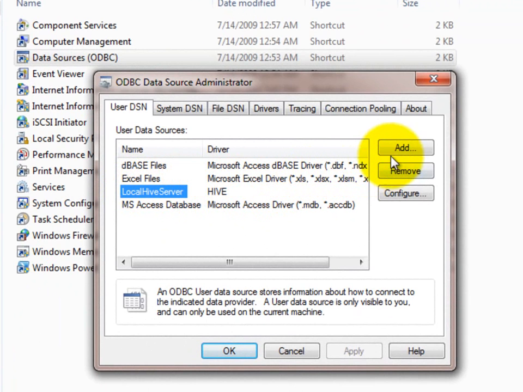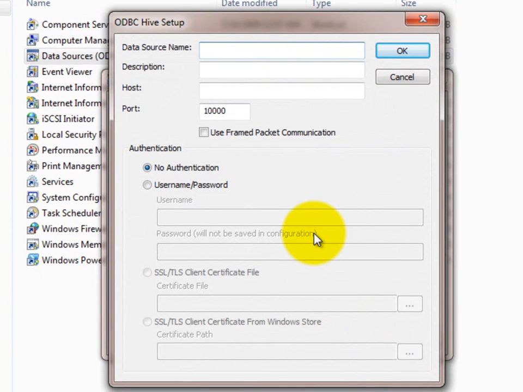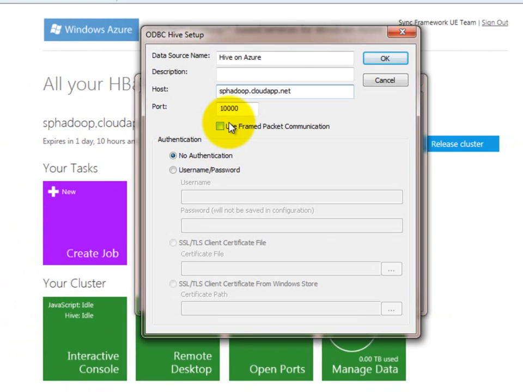Now I am going to create an ODBC DSN pointing to my Hadoop cluster on Windows Azure using the Hive ODBC driver. I give a name for the DSN. I get the name of the host from the Hadoop on Azure portal, and I specify the username to connect to the Hadoop cluster and save the DSN.